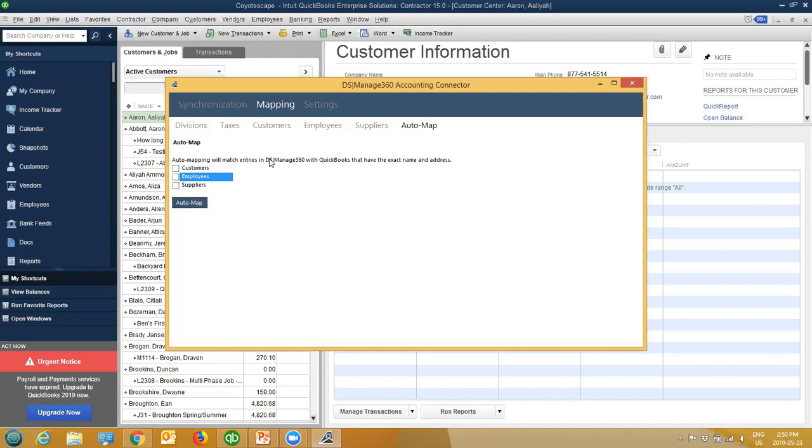Basically you click it and it has to run, and it can take a while depending on how many customers, because it goes through every active customer, employee, and supplier in QuickBooks, and then looks for a match in Manage360. But the match has to be exact when it does the auto map. It'll keep a running total at the bottom of how many it's mapped, 1 out of 100, 1 out of 1,000, 2, 3, and keep counting up until it's done. It can take upwards of 15 or 20 minutes, or 10 minutes, depending on your machine and how many it has to go through.